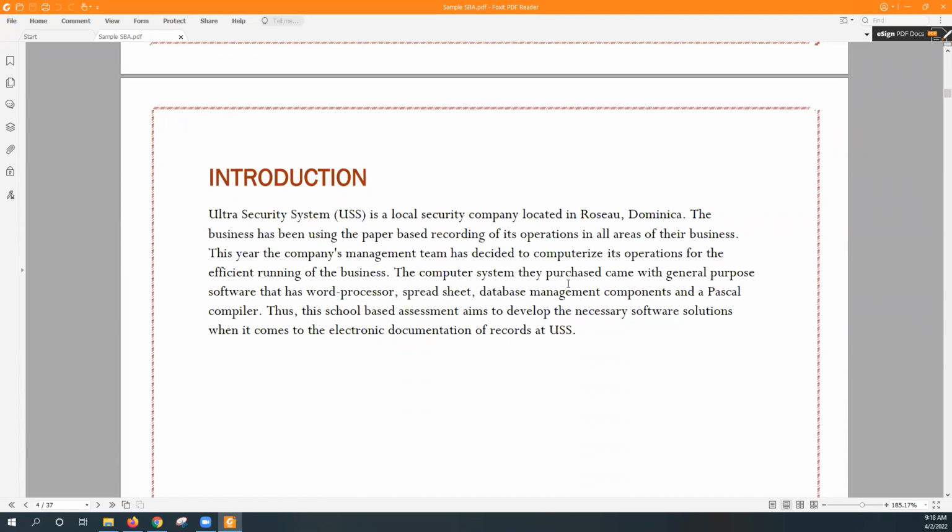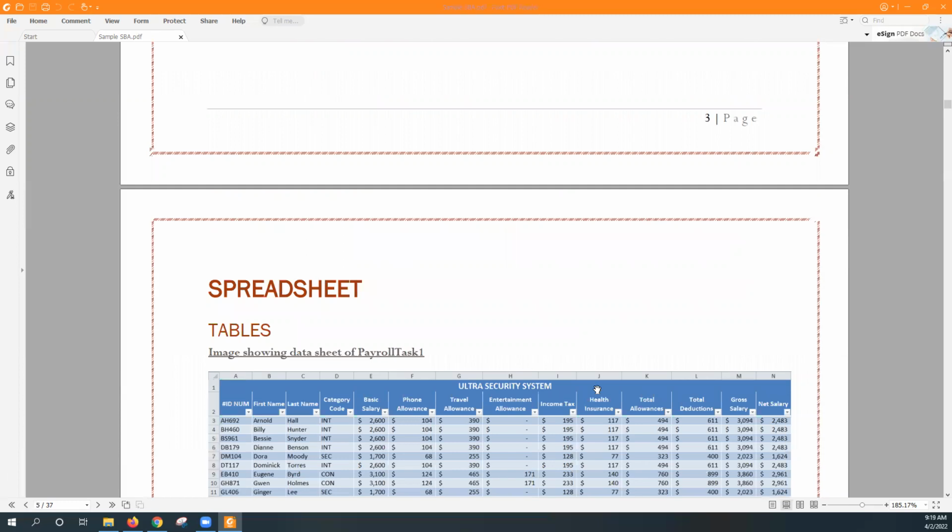This introduction comes from the SBA itself. There's an introduction on the SBA that you can use. Just follow suit, and it would give some guidance as to what you have. Just a description of the SBA that you're doing.